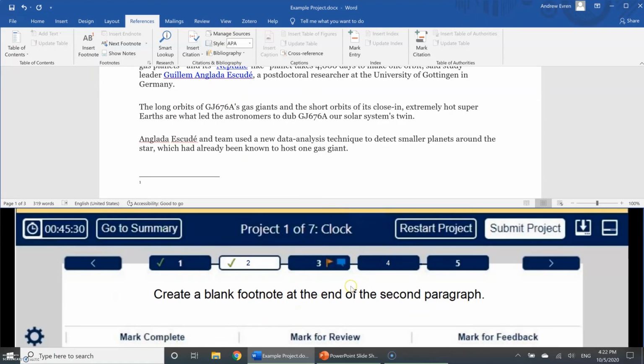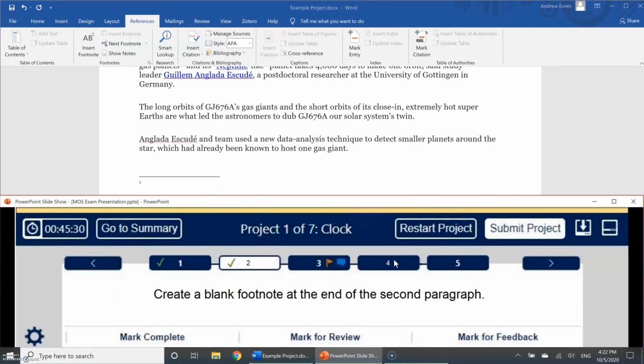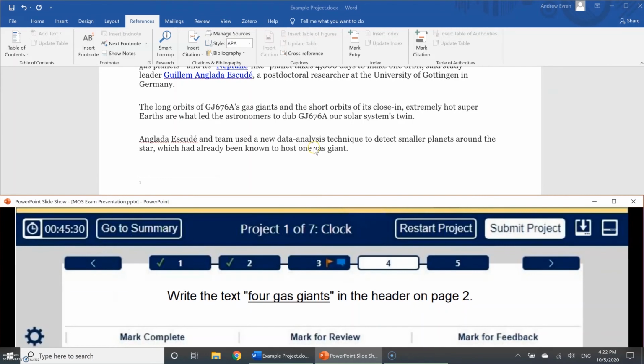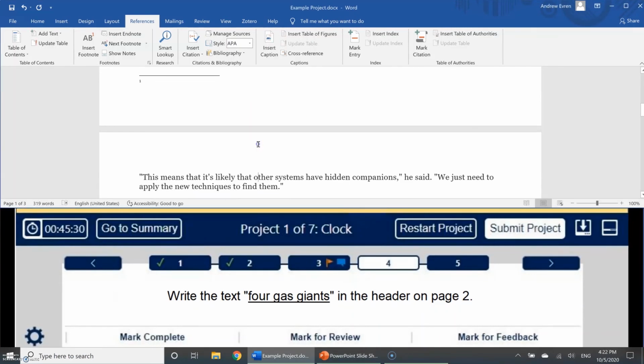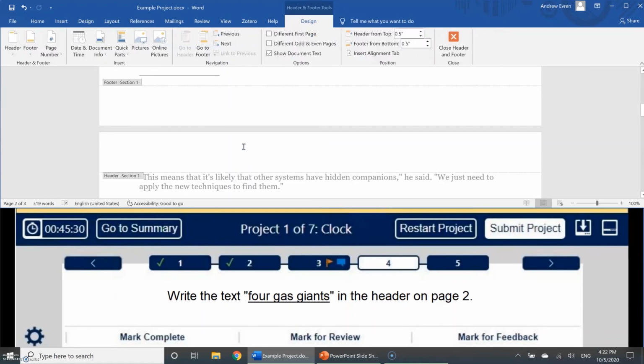So now, let's say I wanted to hop ahead to task 4. Easy. Don't need to worry about this messy looking task 3. Just click on task 4 and I'm there. Write the text "4 gas giants" in the header on page 2. Something to be aware of is that text in quotation marks that you need to write needs to be written correctly, exactly as they have it. If you have a typo, you're going to be marked wrong.